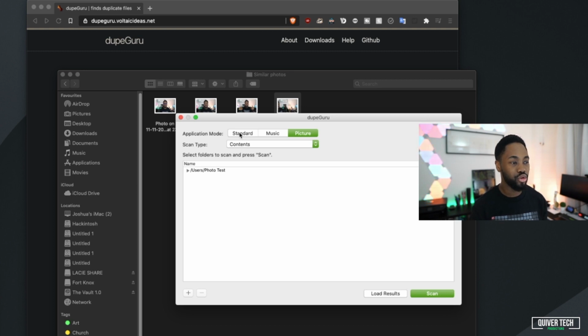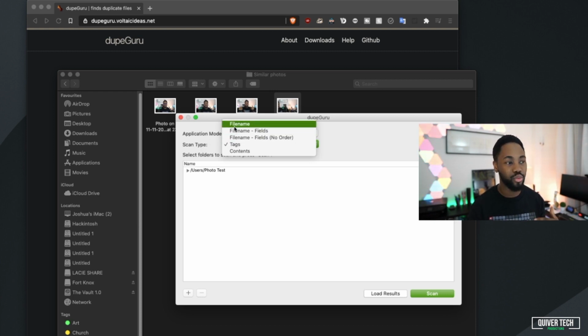And of course you get to choose the application mode up top here: standard for various files, or music. It's got a specific music mode that can search through tags, which is interesting, but I'm not going to get into that now, because the purpose of this test is just to check for pictures and of course standard files. You could use file name or whatever you want. So you could select what type of scan you want. Do you want a file name scan? Do you want a content scan? It's pretty cool software.